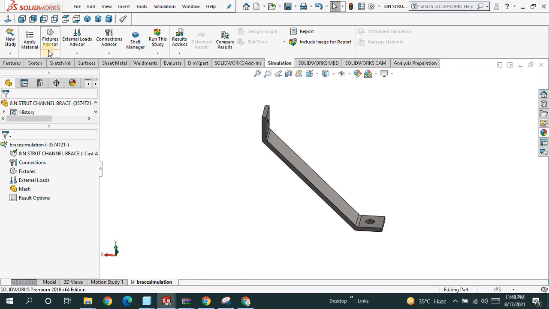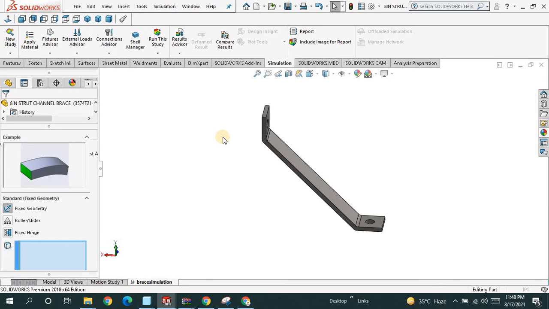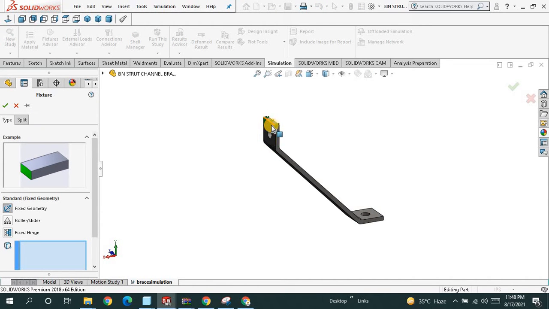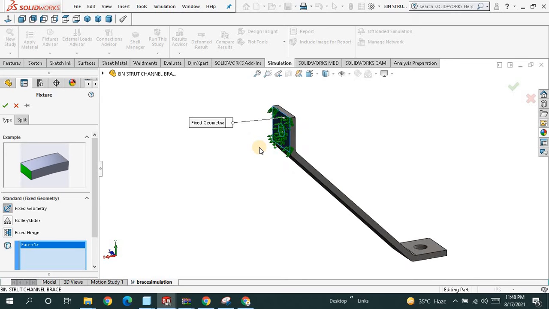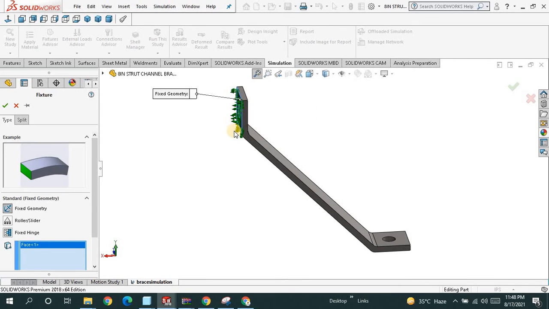Next, the Fixture Advisor. I want to fix this component from a certain geometry. Okay, so if you have roller, slider, fixed hinges, elastic supports like springs, each and everything. So let me just fix it from somewhere here on this face. Okay, and I will say okay.